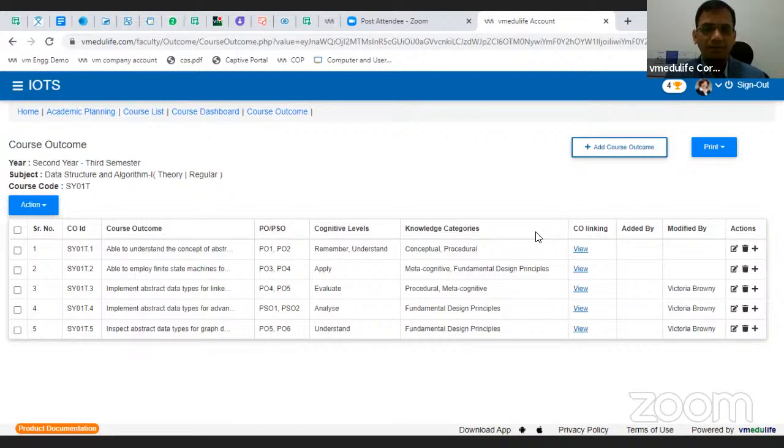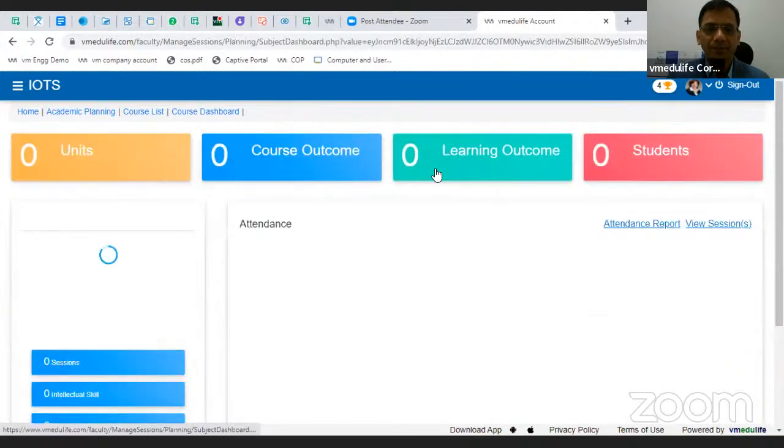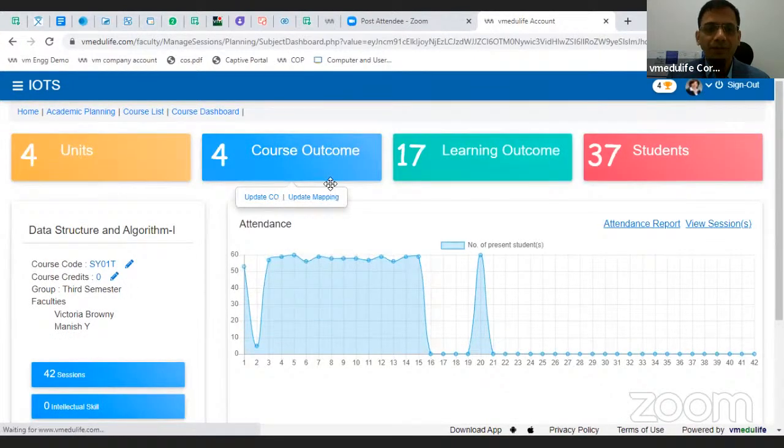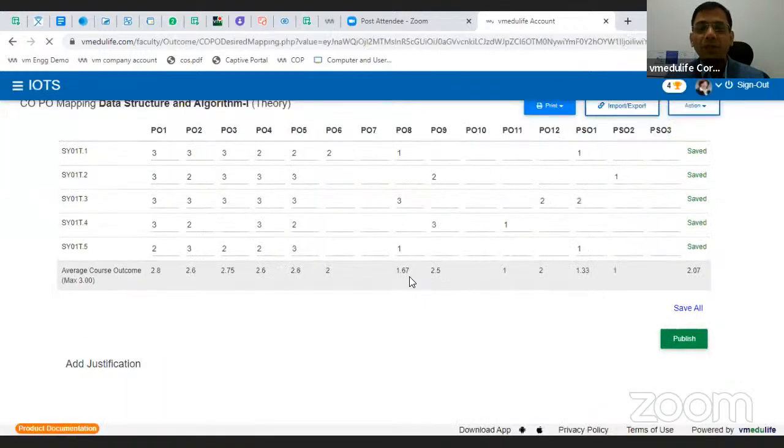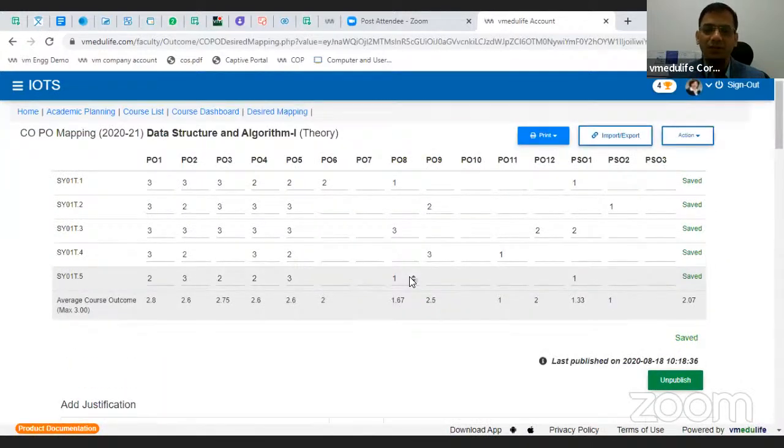This is a panel from where I will be able to update the statements of the COs one by one. Once I have finished with this, the second part will be mapping of the COs with the POs and PSOs. Here the mapping is usually done at two levels. The first is the target level mapping, and the second is the mapping based on examinations, assessments and our day-to-day evaluations.